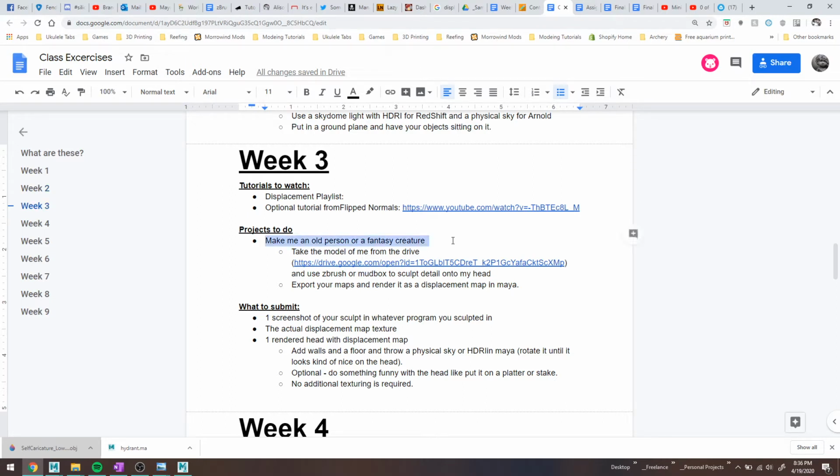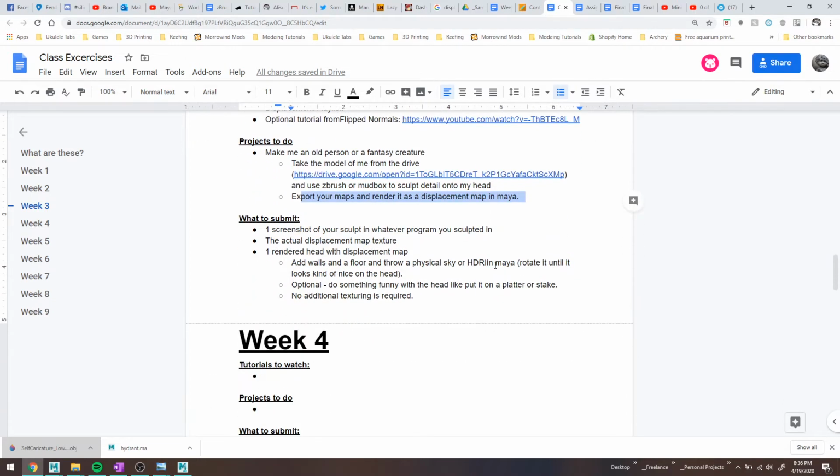Projects to do, basically, I provided you a little head, which I also use as a demo object. It's a character of me. Turn me into an old person, or a fantasy creature, or otherwise do something weird, silly, and creative to my head. It doesn't need to be super fancy. I really just want to make sure that you guys can actually use displacement maps. I'm focusing more on, does the displacement map work, compared to, did you do something really pretty with my head? But feel free to do really weird. I had someone turn me into a devil before, which is pretty darn funny.